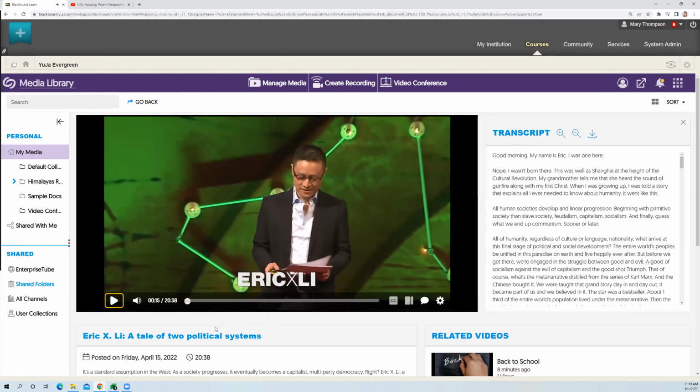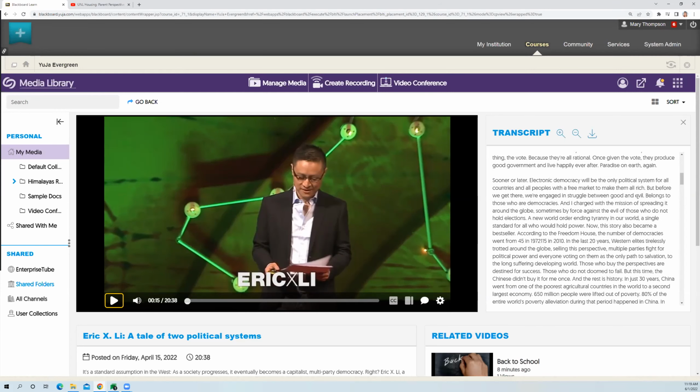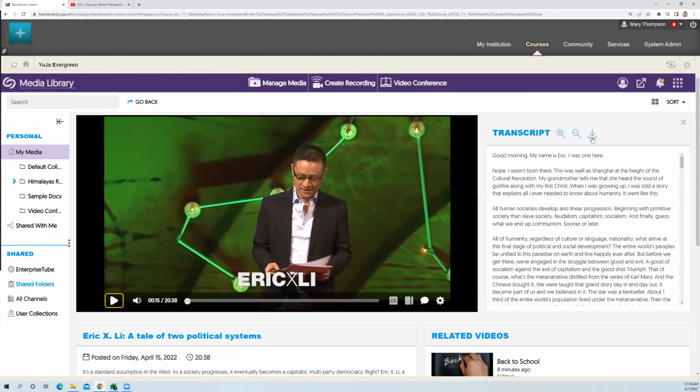Okay, sorry about that. It looks like it's not highlighting the words, but in this example, it's a read-along transcript, so it will highlight the words in blue as the speaker is talking. So you do have access to this transcript, as well as being able to download it.